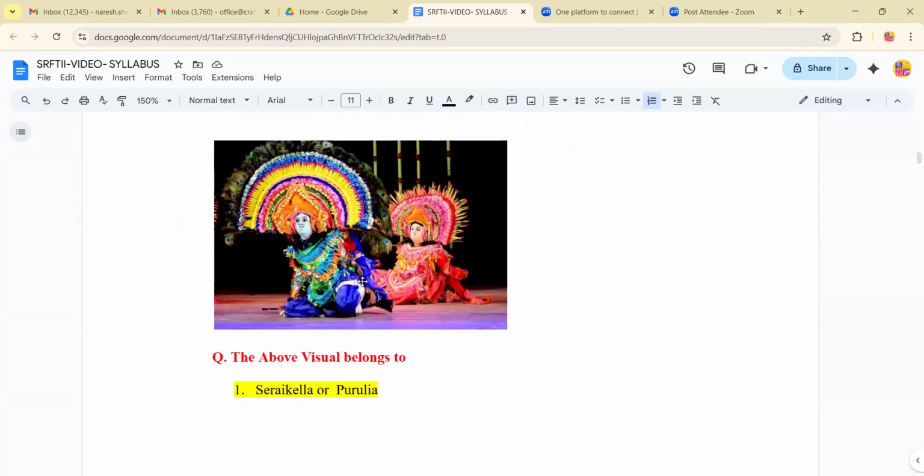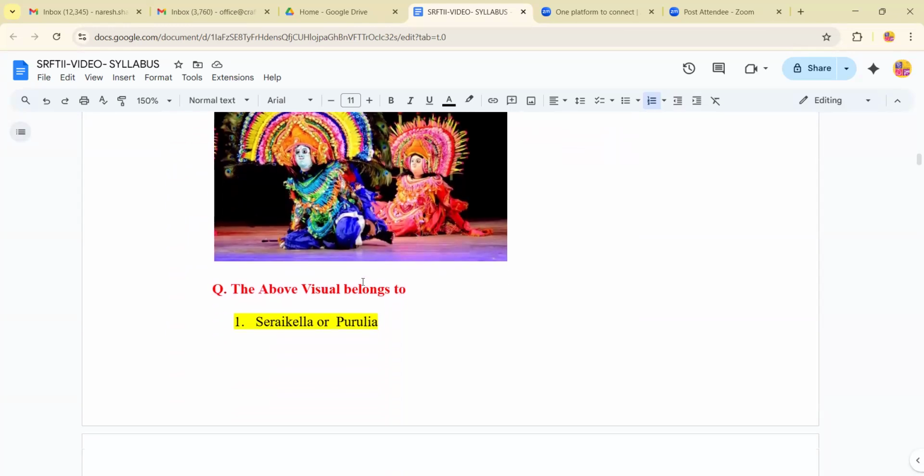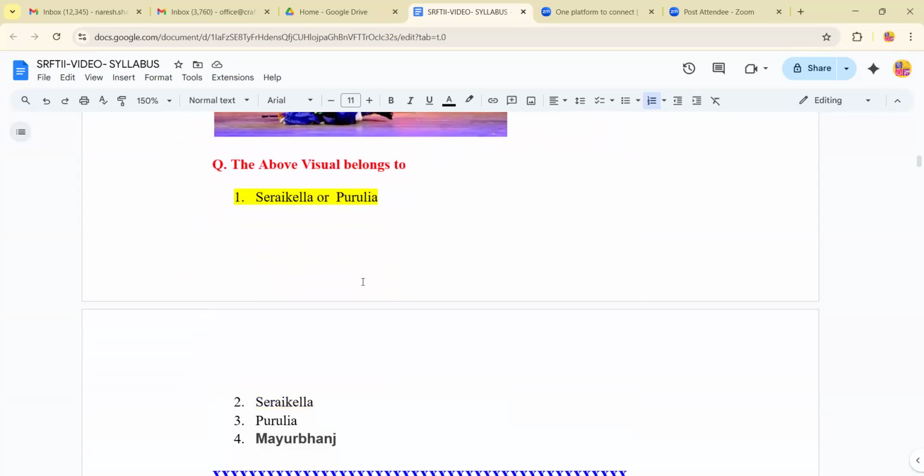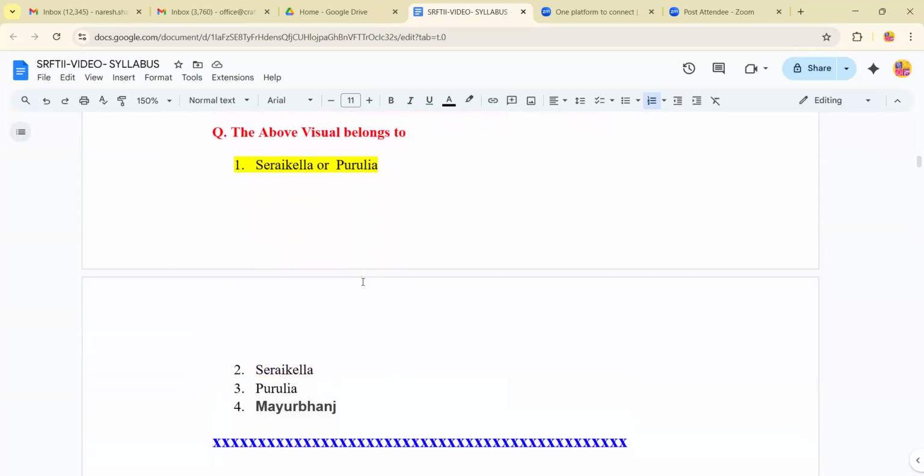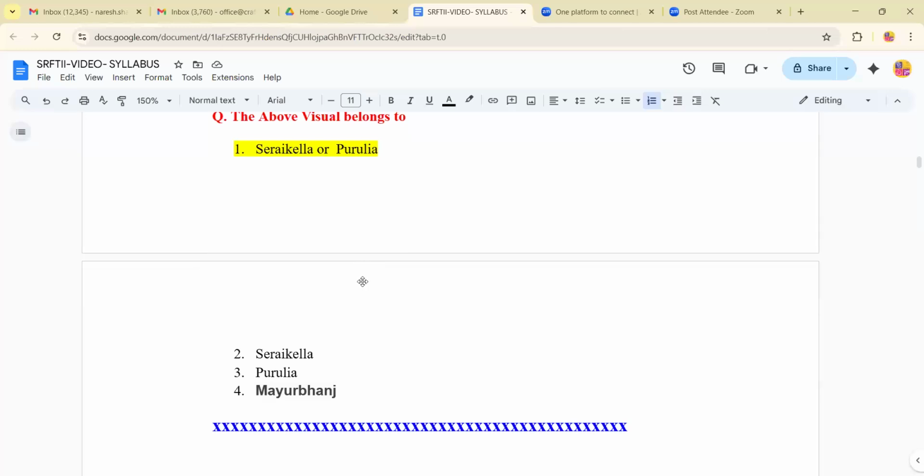Now you see this image. This belongs to Chau dance. Chau has three forms: Saraikela, Purulia, and Mayurbhanj. Which form does the above visual belong to? Obviously Chau, but which form? Two forms use the mask and Mayurbhanj does not use the mask. So Saraikela and Purulia is the correct answer for this question.